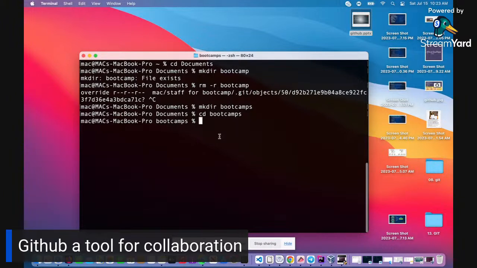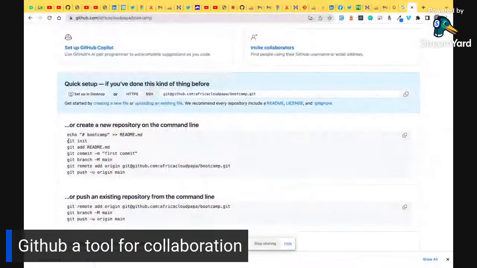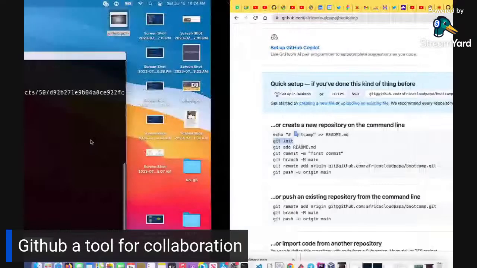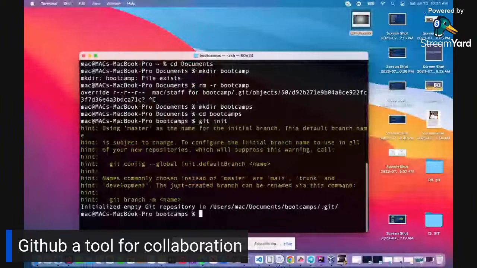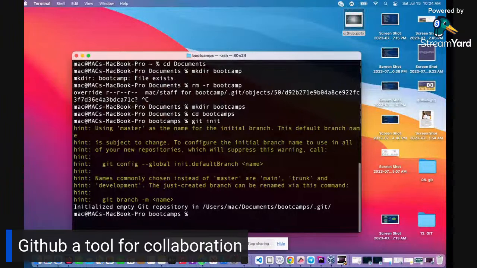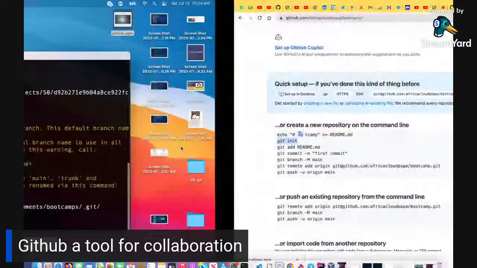So now, the first thing I need to do is to initialize Git. So to initialize Git, you can see here, we have git init. So let me paste that here. So I have initialized Git, right? So the next one is, so let me open here. So I don't have any file in this folder.